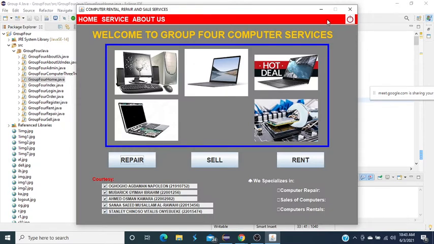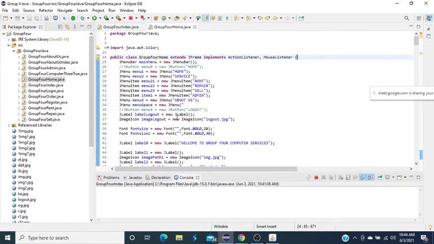Now the listeners we implemented for our work, we use action listener and mouse listener. Images respond to mouse listener, but buttons and menus respond to action listener. Like this logout icon, it responds to mouse listener. Images respond to mouse listener, while J menu and J button respond to action listener.